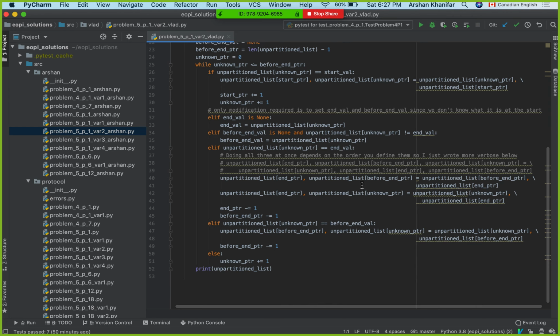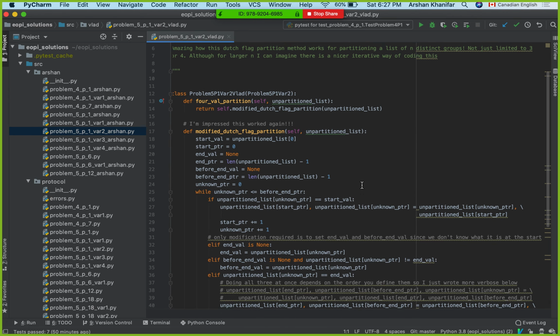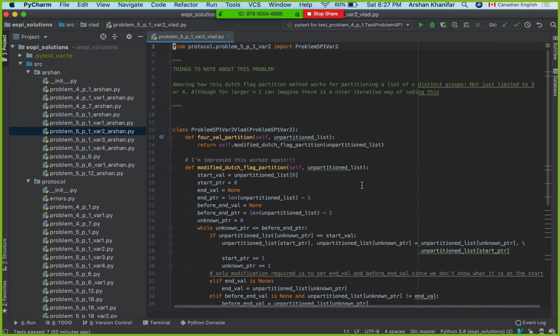Oh my goodness. Yeah, I wrote a lot of comments. Can you go up? I wrote a nice story at the top or something. Amazing how this Dutch flag partition method works for partitioning a list of n distinct groups, not just limited to.